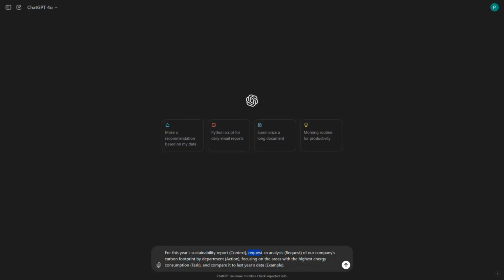That is request and analysis of our company's carbon footprint. So it says request and analysis, that is the request. Now action, how should the data be presented, that is by department. So it says of our company's carbon footprint by department, can be any department. And then context, why is it being done? It is for this year's sustainability report. That is the context. And then later on, lastly, example. What comparison or reference is given? That is to compare with last year's data right here.